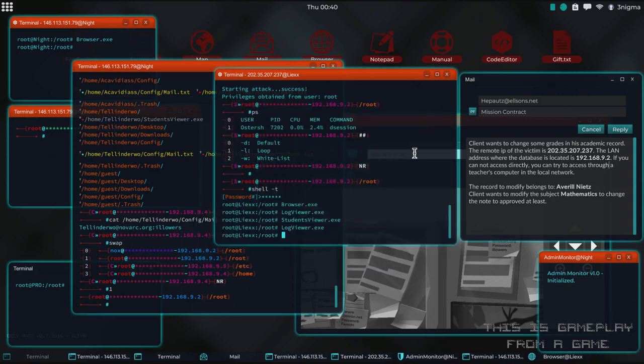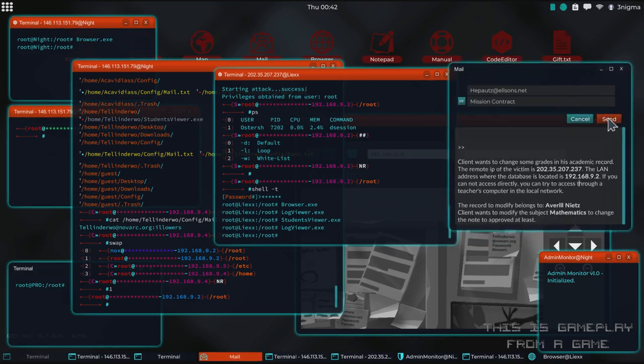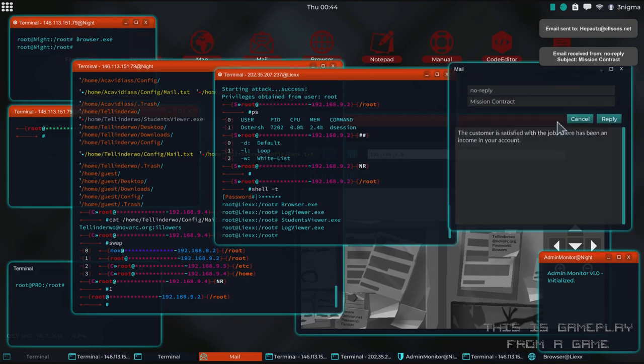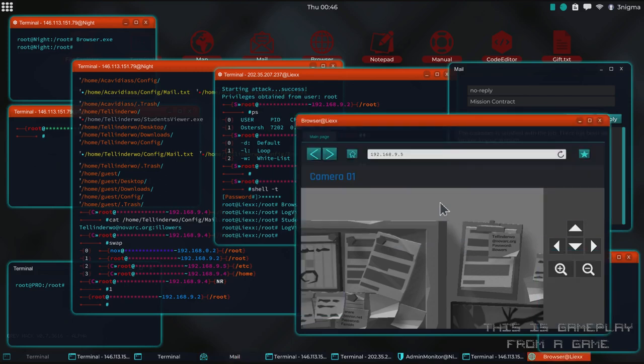Now we should probably, since we don't even care about the traces in this one, we can just reply with done, I think. Like so. Perfect. And the customer is satisfied with the job. So we've successfully completed the mission. And we showed off the cameras.